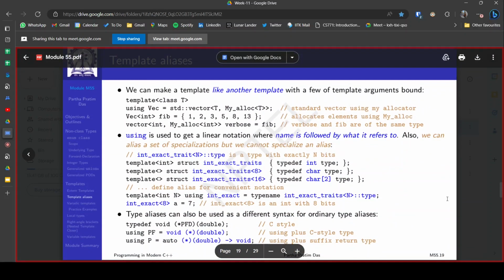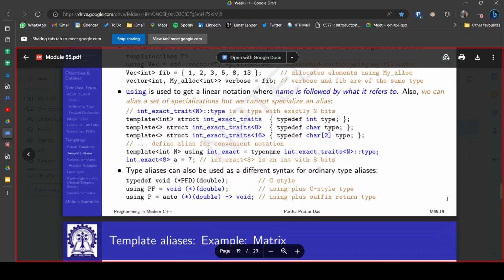Next we have template aliases. This is also quite simple. Suppose we have a template with 3-4 template arguments. We can create a new template out of it where we specify just 2 of the arguments. So now the new template is a more specialized version of the previous template, where 2 of the types have been fixed and the other 2 are still free. Let me show an example here.